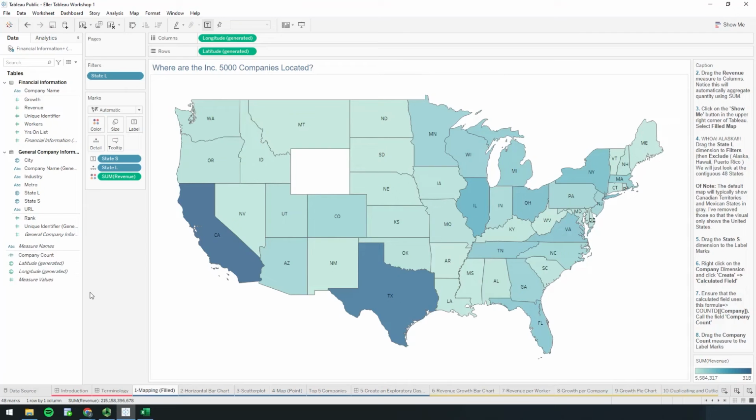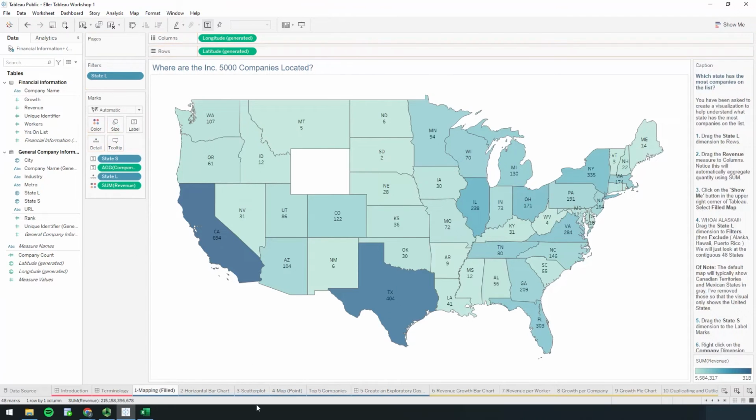It has a very small equal sign to the left of it, meaning that this was a calculated field that was created. And so now what I'm going to do is also take company count and put that on my label. And so now we can see each state, how many companies are in there. And so it makes sense. Okay, California had the most companies. They also, based on the darkness of being shaded, seem to have the most total revenue. Texas seemed like the second, and so on.